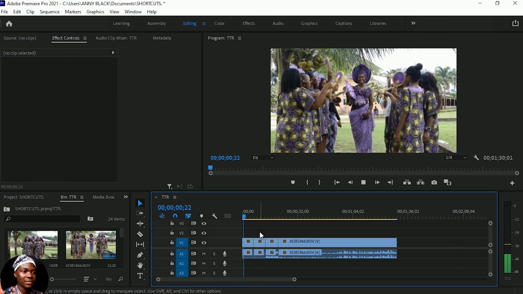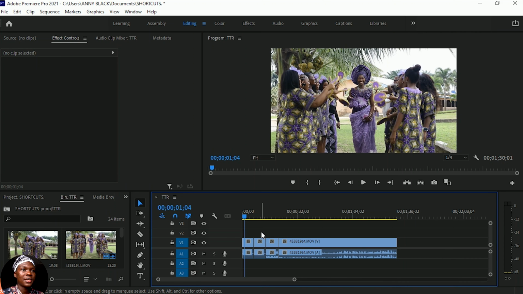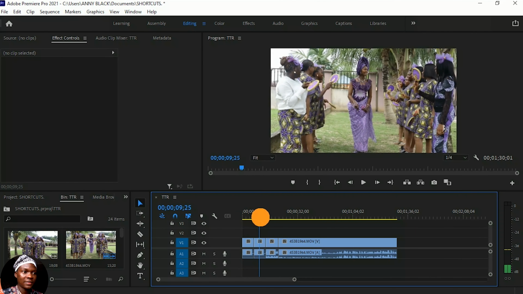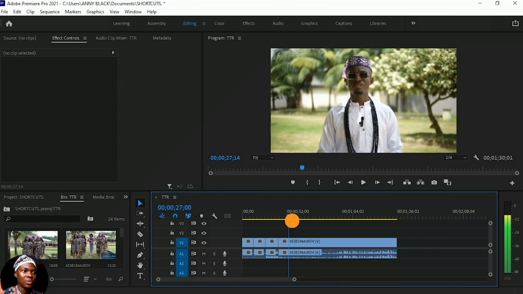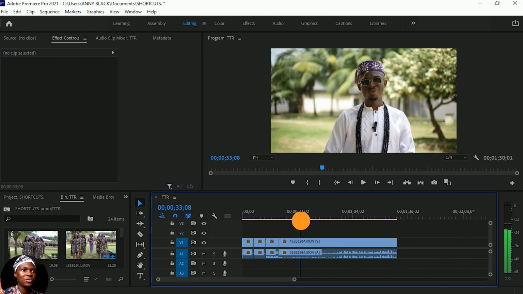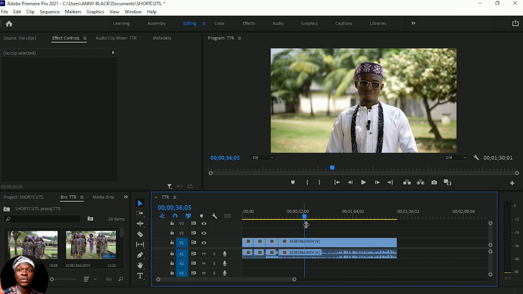Another shortcut is how to increase your sound using a shortcut. Now this one doesn't have sound because I did not need the sound, because I was doing more content. Let's come to this point where the groom is doing an interview, talking to his wife as well.